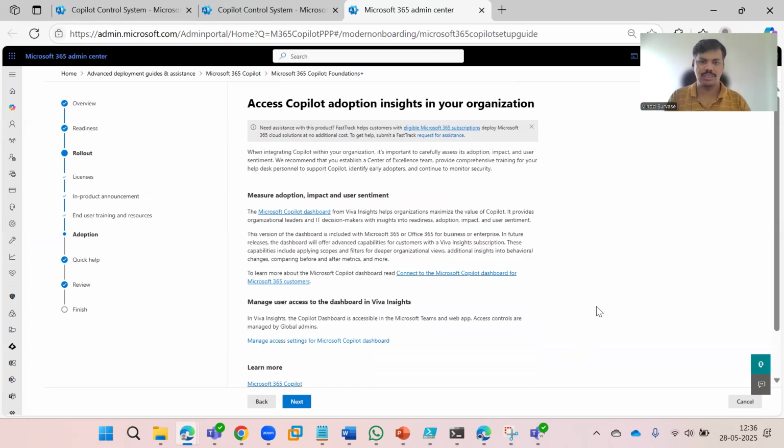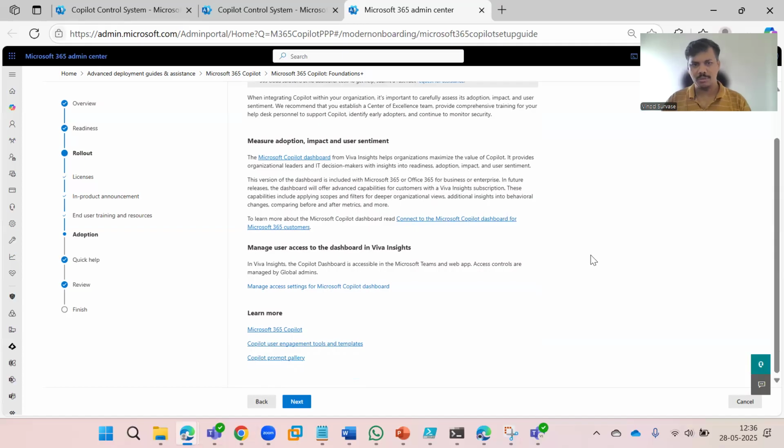Say by measuring adoption and impact and user sentiments, how people are simply accessing it, what are their user experiences, whether they are enjoying it, it's going to give us a bit of details, right? So basis on that, we would be able to see and maybe we can make the broader deployments, right? Also, we have options to manage user access to the dashboards via Viva Insights so that we would be able to see the details there and some of the resources as well.